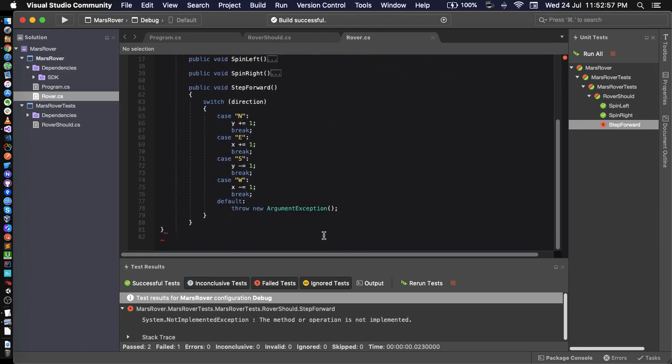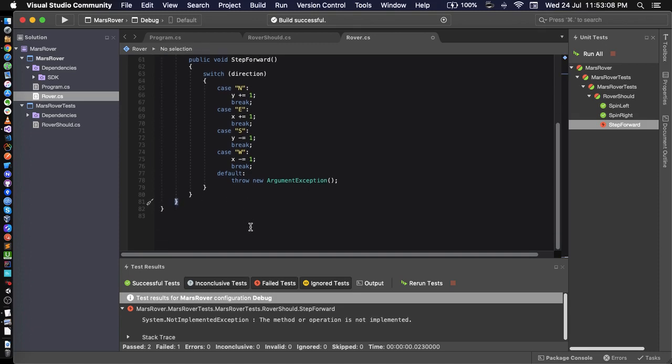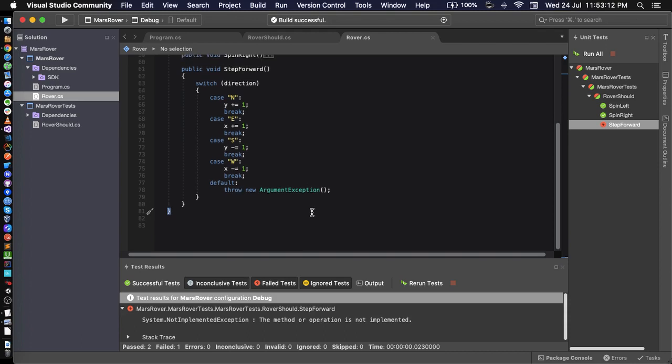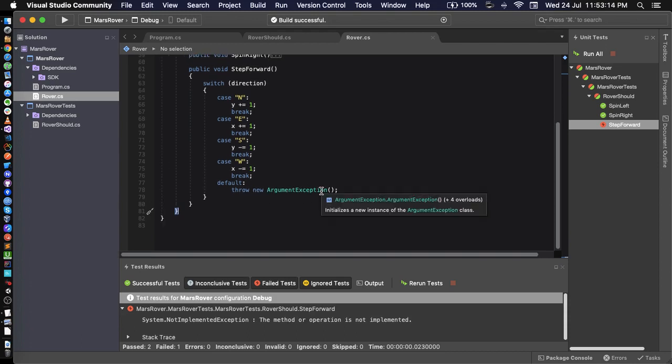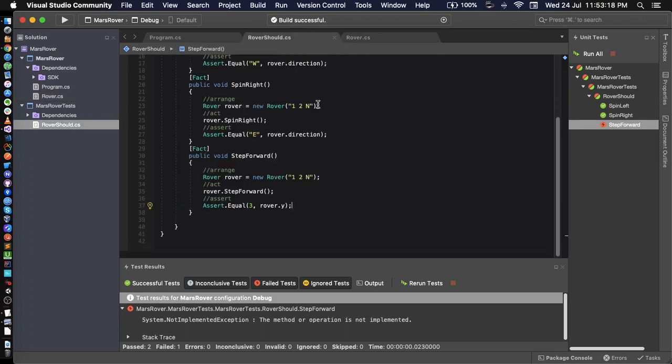Oh, have I lost something in the process of copying? All right. And if the wrong value is supplied, just throw an argument exception. This should fix our bug. Let's try. Let's find out.